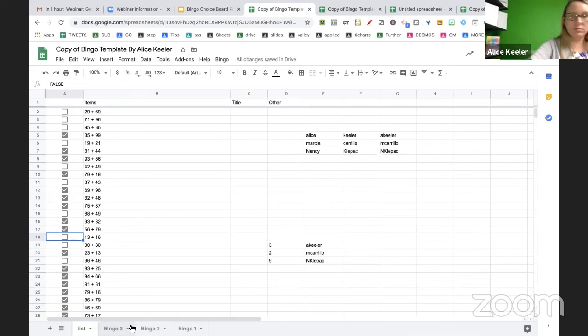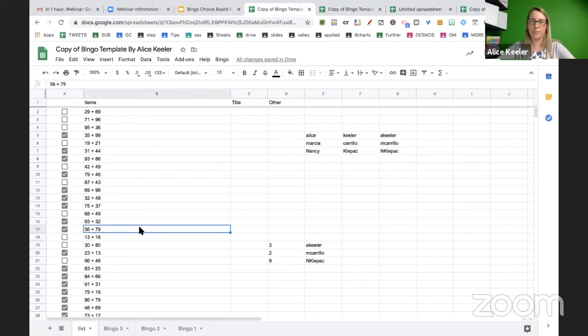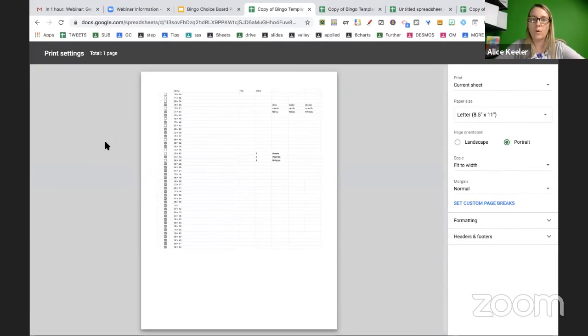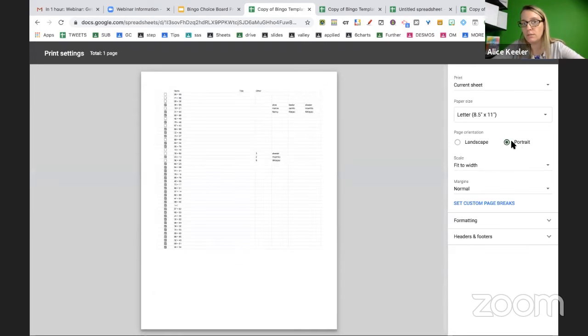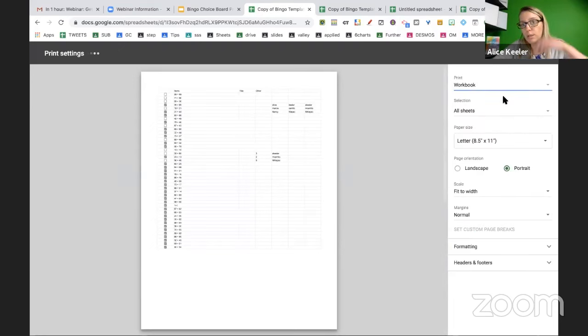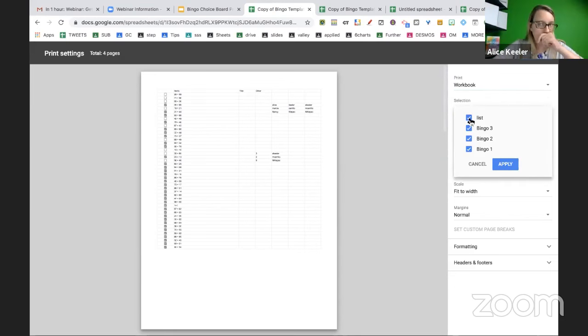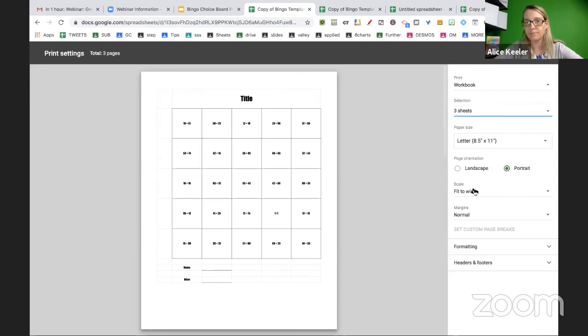What do we still need to know? Want me to show you the print features again, just one more time? I'm going to Control P print, and it's defaulting to what I had previously done, so it will be in landscape. You want to make sure it's in portrait. You don't want the current sheet, you want the workbook, and then click on all sheets, but you don't want all the sheets. We don't want the list, and if there's one that says Sheet 1, we don't want that one either. And so now it looks like the bingo board.